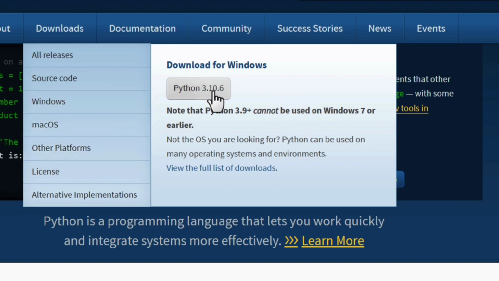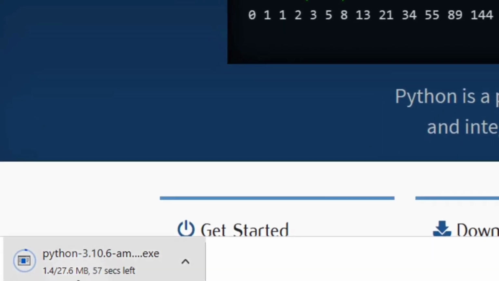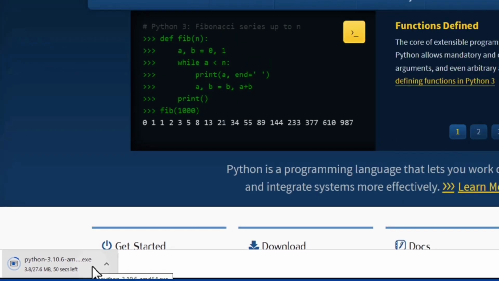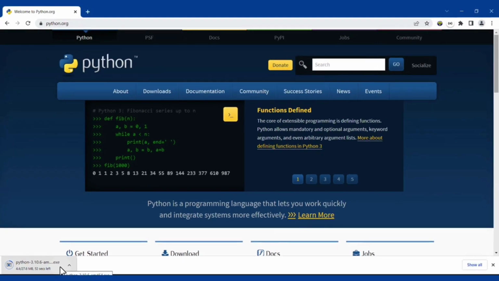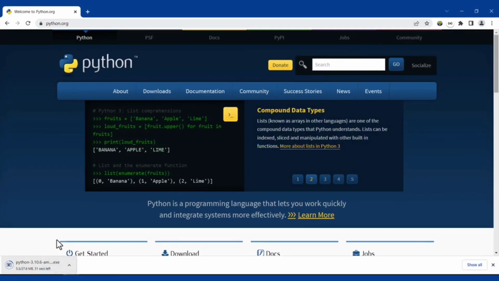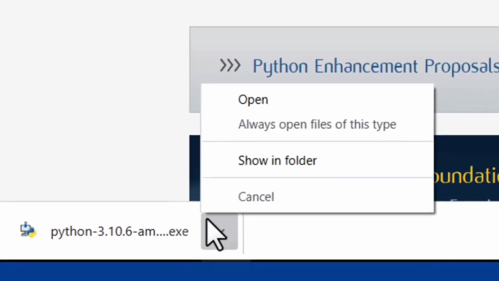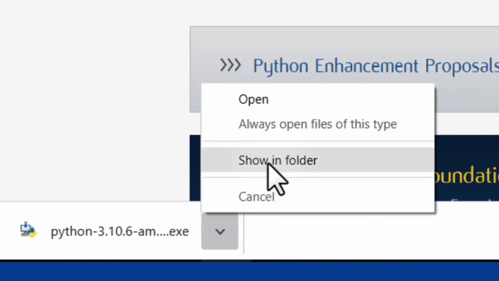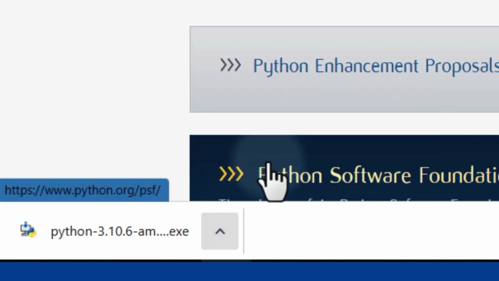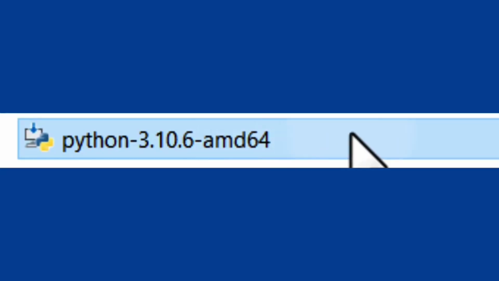I'm gonna choose Windows. Right here, you click on it, and then you will see that the download starts right here at the bottom. You'll have to wait a few seconds or perhaps a few minutes depending on the speed of your internet connection. When the download stops, you can show that executable file in a folder, show in folder. You will see this executable file with the version that you downloaded.